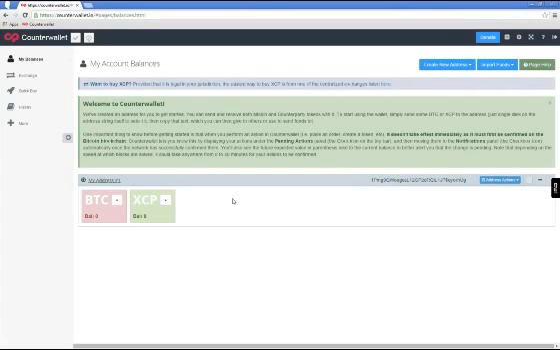You now have your very own Counterwallet. I recommend you keep that passphrase very safe and play around with the platform, see what it's all about, and join us on our next tutorial where we're going to go over transactions in a little bit more detail.